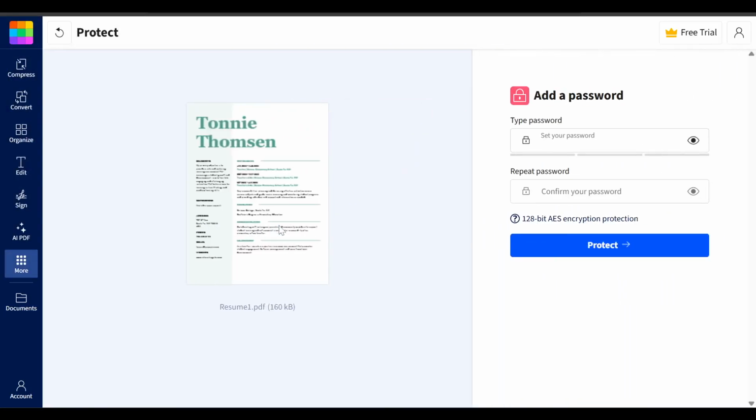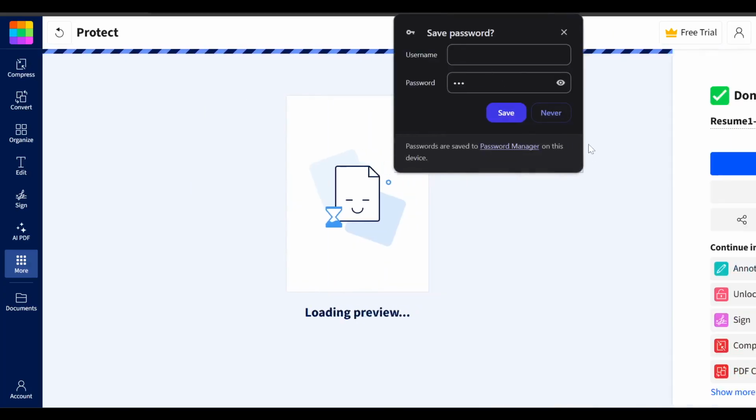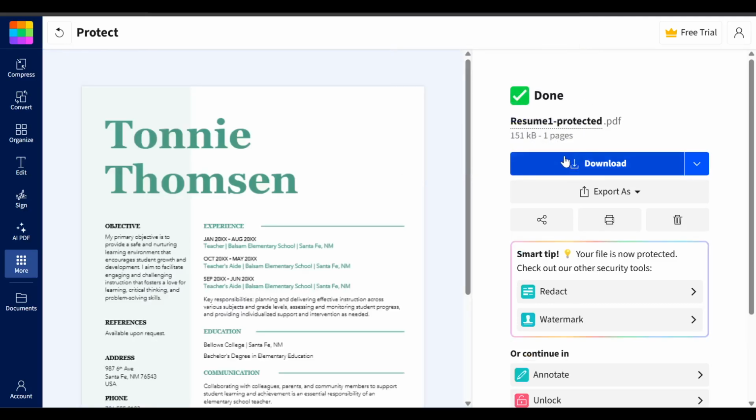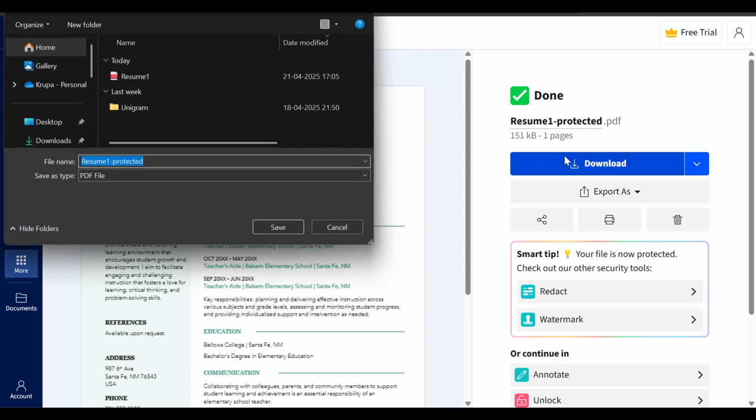So right after uploading it, we'll get an option to set our password. We'll confirm it. And there we have our protected file. We'll download this file.